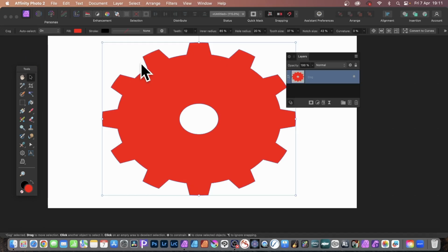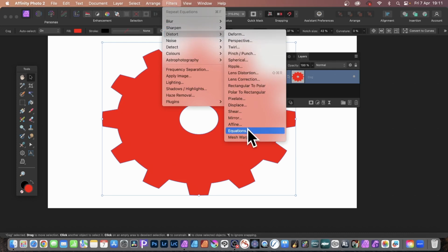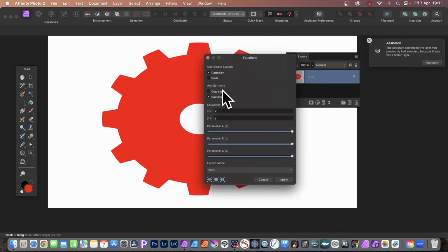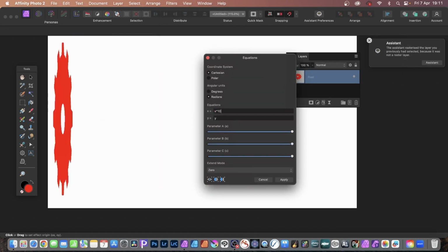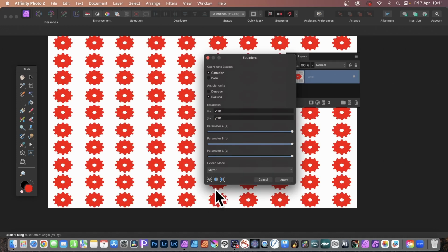You can also add live filter effects to this equation. Now you can do it in different orders. So the first one, let's just have this selected. Go to Filters and down to Distort and Equations. And then I just go here and I can say, again, X times 10 and Y times 10. Exactly the same as before. And go down to Extend Mode and Mirror. So I've got all of those entries just created and click Apply.